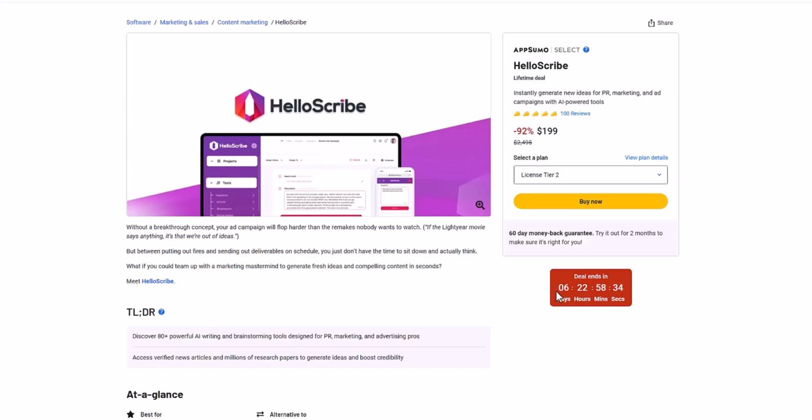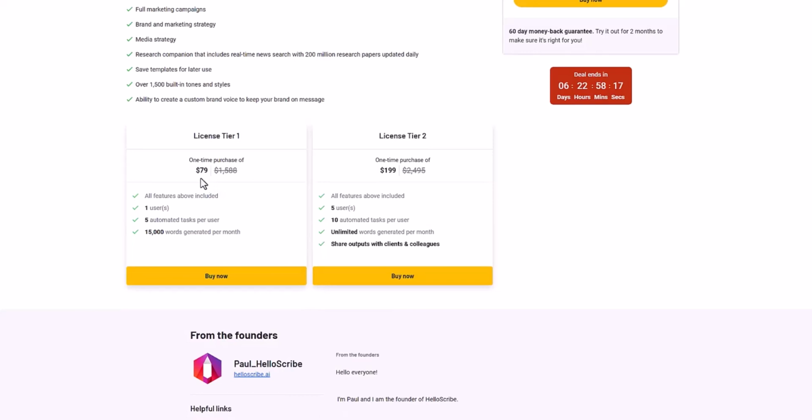As you can see, this one has only 6 days left on the deal, and they offer unlimited times. Their price has been increased a very little bit. It was $69, but now it's $79, and they offer 15,000 words generated per month. Or you can get this second version, which is $199, and you can use this one for unlimited words generated per month. I got this one about months ago, and I'm using this Helloscribe every single day.